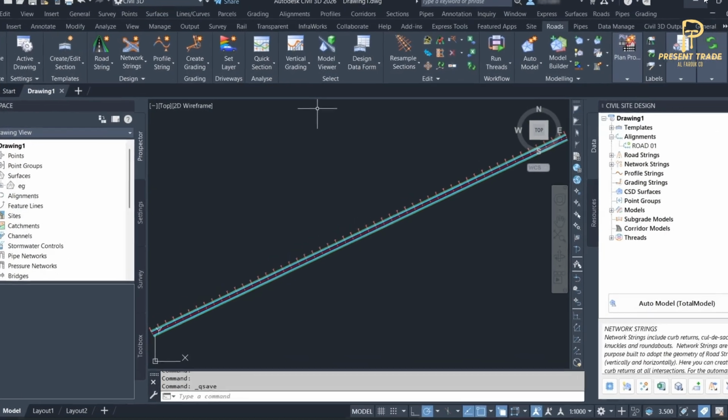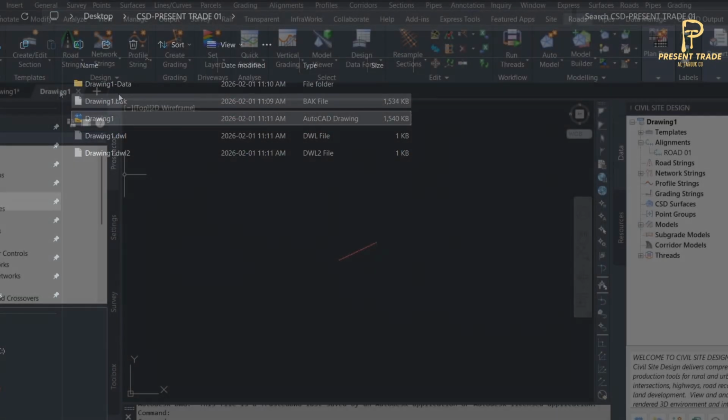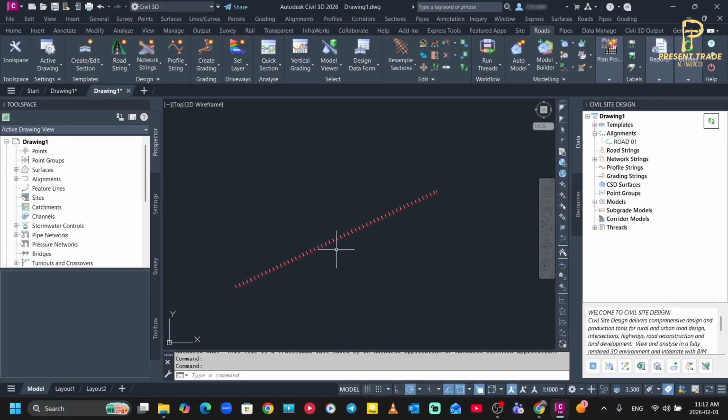Ever moved a civil site design file to another folder and suddenly your road disappeared?